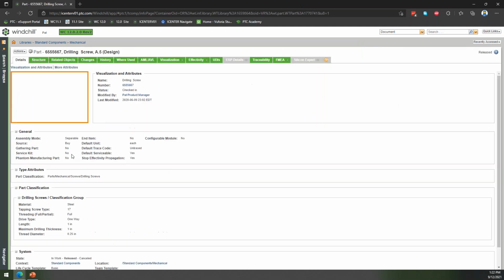Once I get into that, if we look at the details page for this, we can see here's our screw. We have a part classification that tells us how this has been classified, and then we have all of the attributes that are applied based on that particular node inside the structure. So that's the idea of how we do that.